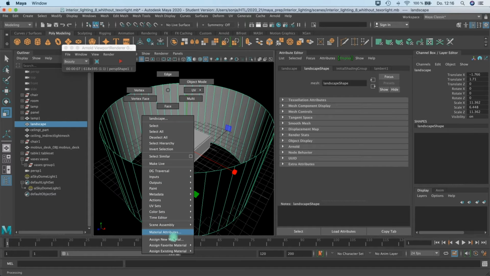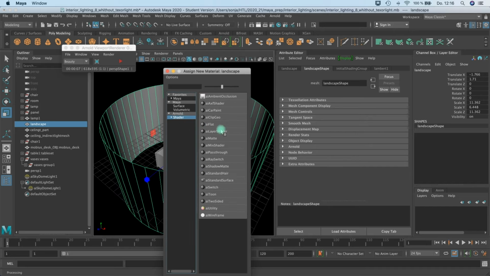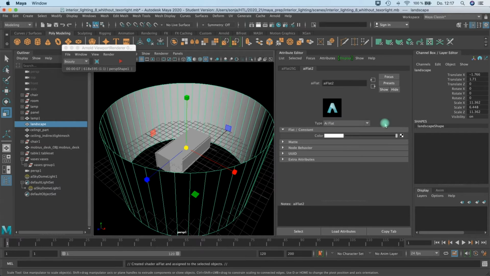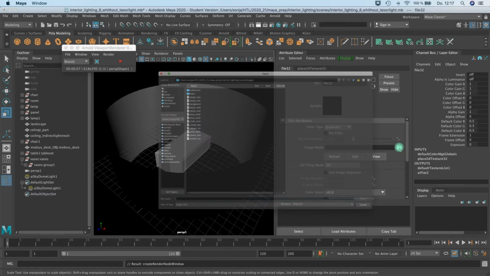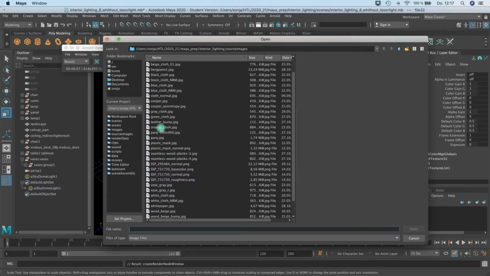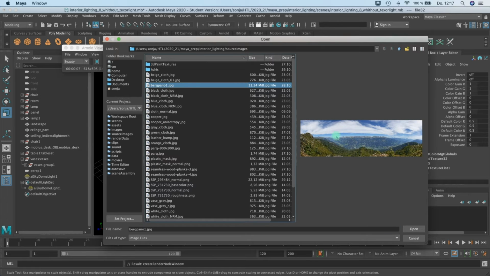For that, I assign a new material, and instead of our standard surface, I use AI flat. That means this is just a material without any reflections or stuff, because we don't want any reflections, and the material is just the color of the image. So that's the reason why I use AI flat. And I get myself a file into the color image name. I have prepared my mountain panorama. You can choose any image you want.